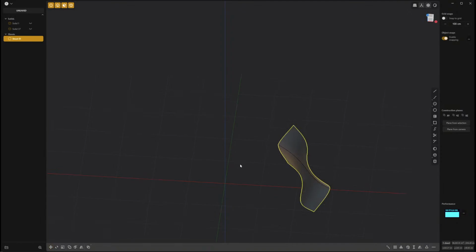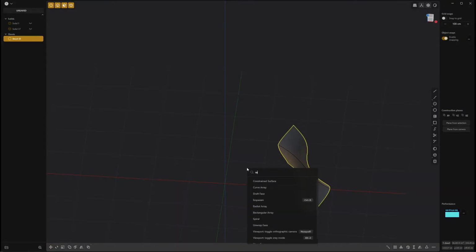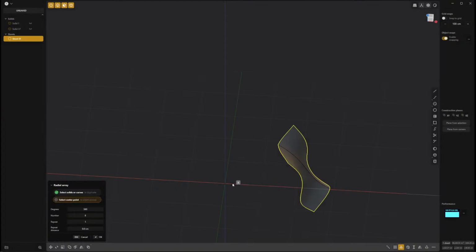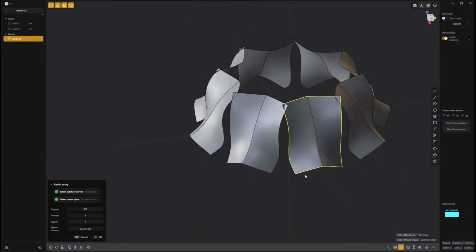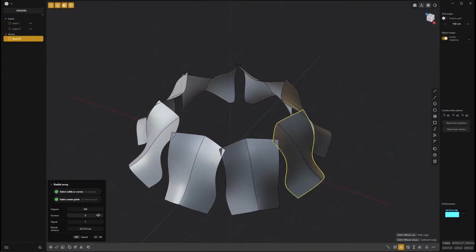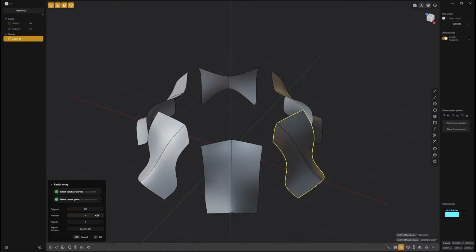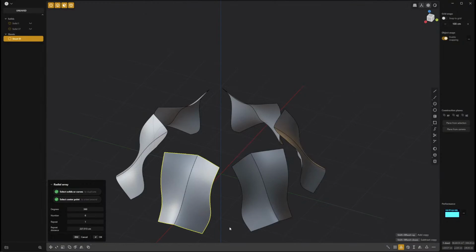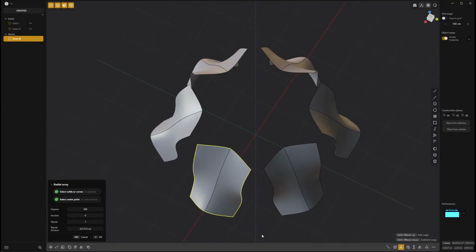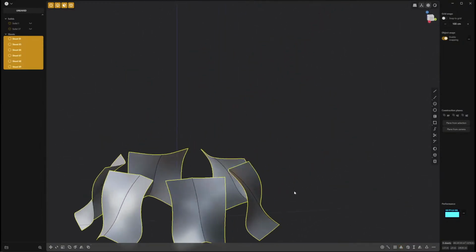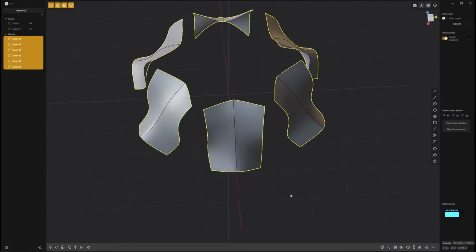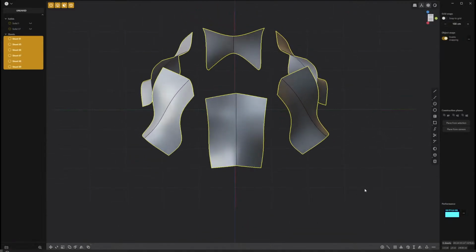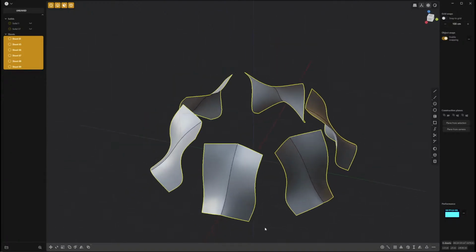Pull up our menu with F, and I'm going to type in radial, get a radial array. Again, I'm going to hit V to move my center point, and we'll do something like this. I'm going to just go with 6, because 6 by 6 is 36 or 360 degrees, which is something I like to do. And there we've basically got that jellyfish shape of those broad strokes.